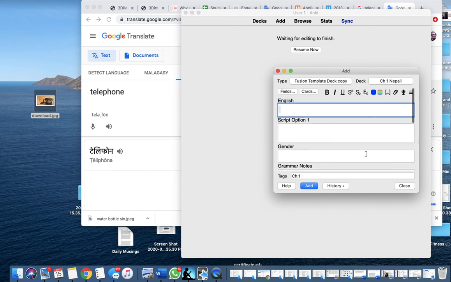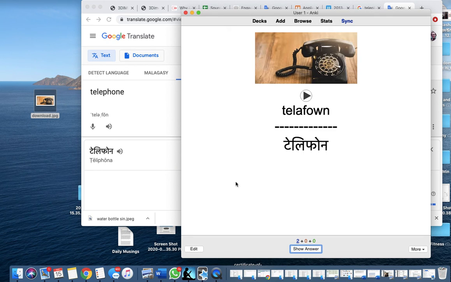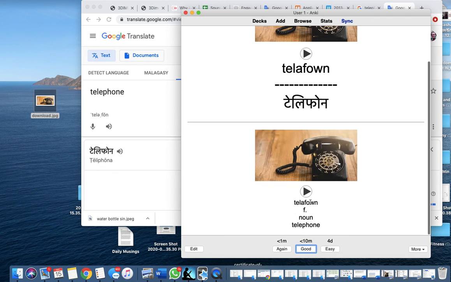I don't want to create any more, so I'm just going to close here, and we're going to go into chapter 1 in Nepali and see what happens. If I press study now, a telephone is going to come up. I can press the button and it'll play the audio. It's not playing right now because I'm doing a screen recording, but that's the idea. This is the comprehension side, and then I'll show the answer, and I say it was good.